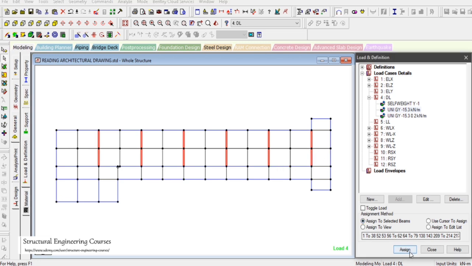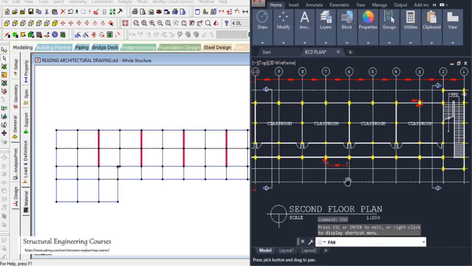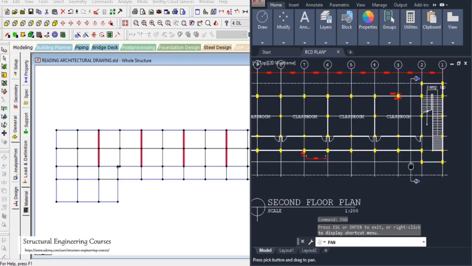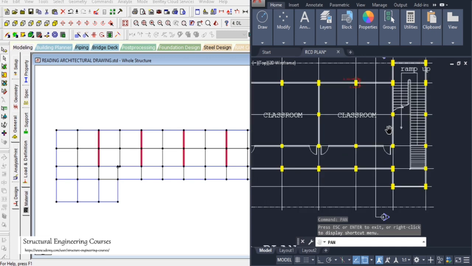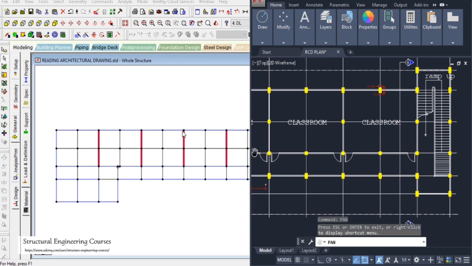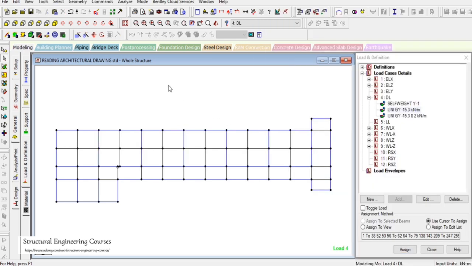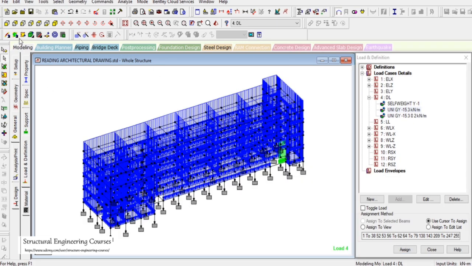In real life, what I do is take a printout of all the architectural drawings, so that I don't need to switch to and fro between the CAD drawing and the STAAD model. That practice also saves me lots and lots of time, because I don't need to switch windows when I have a printout in front of me. And now we have applied the brick wall loading for all the floors.